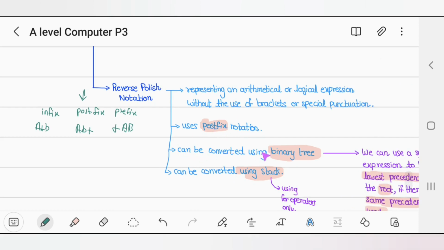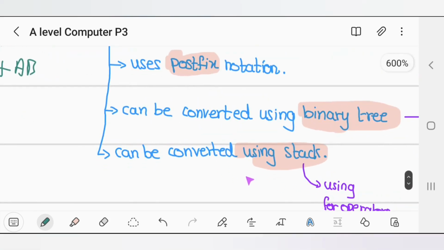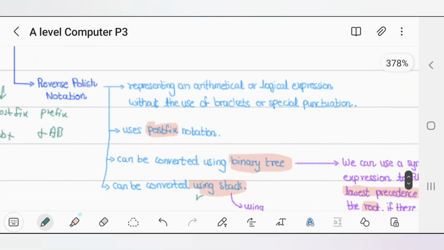It can be converted using a binary tree, or it can be converted using a stack. I would recommend using a stack first and then a binary tree, because a stack is very simple, very easy. Reverse Polish notation represents an arithmetic or logical expression without the use of brackets or special punctuation. We are doing it graphically.